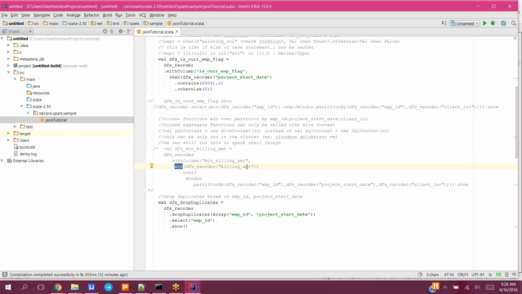You do min of the data frame column, DFS reorder billing amount, over window.partitionBy your employee ID, project start date, and your client location. What it does is it looks across these partition columns and appends the same min value to each entry in that partition. In my project, I do a lot of aggregated window partitioning in my code.